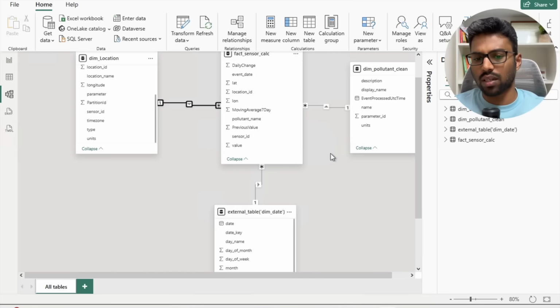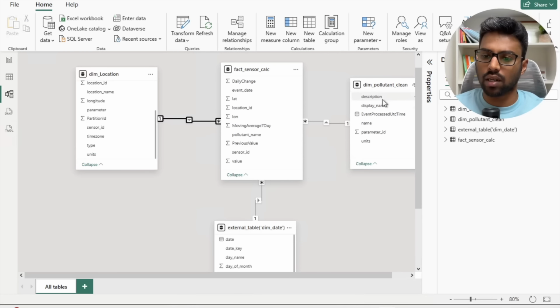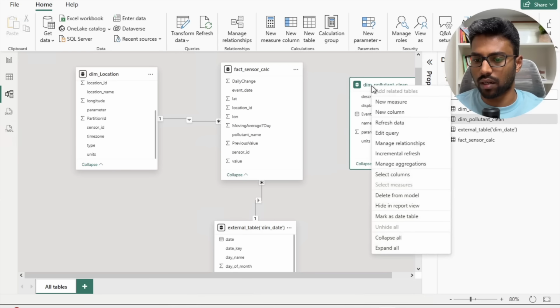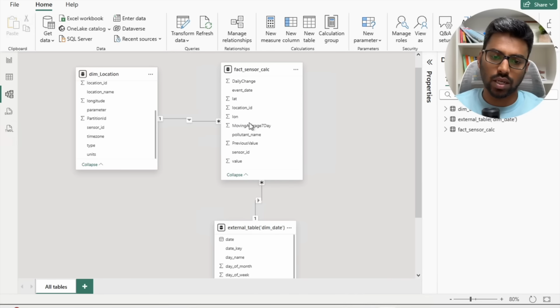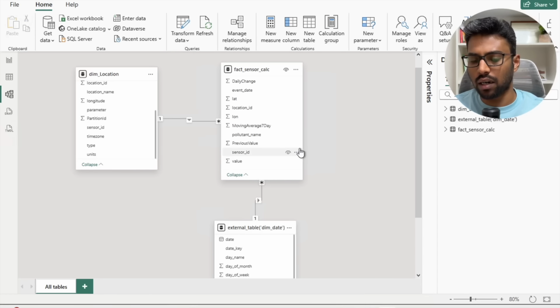Okay, so those are the couple of connections, and then if you want to leverage the dim pollutant, but for now I'm going to disable this or probably delete this. I'm not interested in dim pollutant at the moment, so I can delete this from my model. So I only have a couple of connections, as you can see here, and then I'm ready.